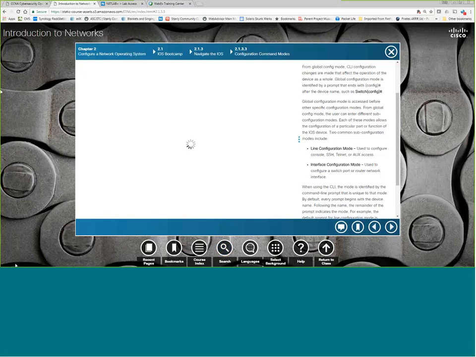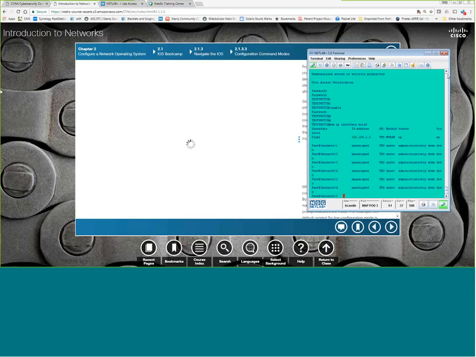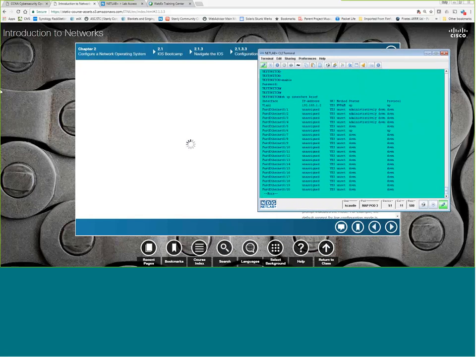You will also see sub-configuration modes inside of devices such as this switch. I'm going to put class here. I'm going to do show IP int brief, which is show IP interface brief, and you will see all of the interfaces on this device: all the FastEthernet interfaces, the VLAN 1 interface, all of those items. I can go config T and int VLAN 1, and now I'm in interface configuration mode.